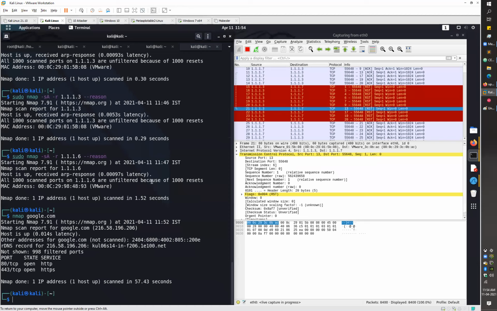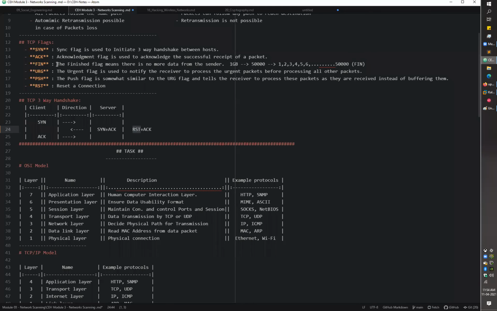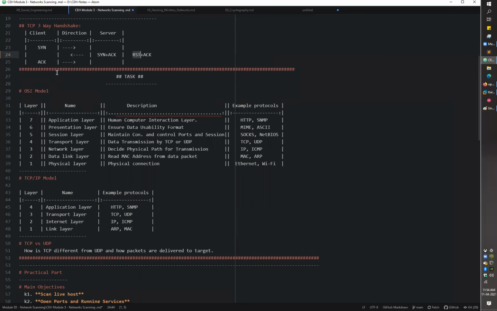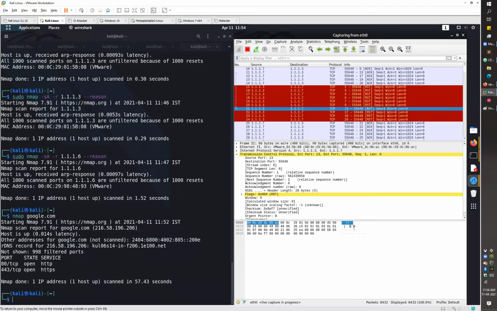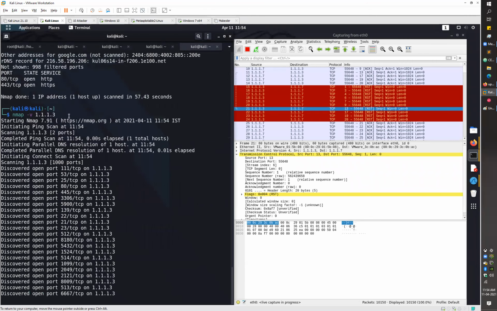So we have two commands here in the notes. You can go with nmap with a simple IP if you want to scan a single IP. You can use the option hyphen v if you want detailed output, and you can use multiple v's there. Let's go with a single v first time, then let's go with 3. So you can scan it faster.